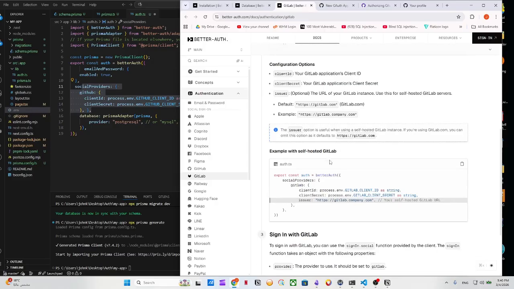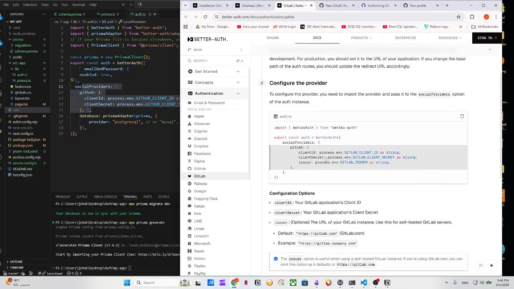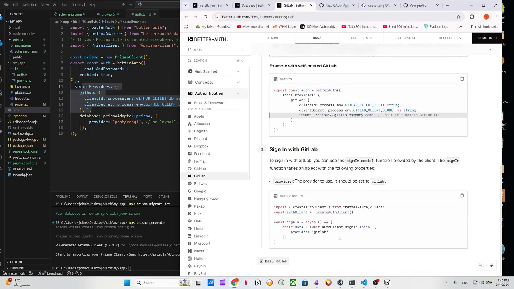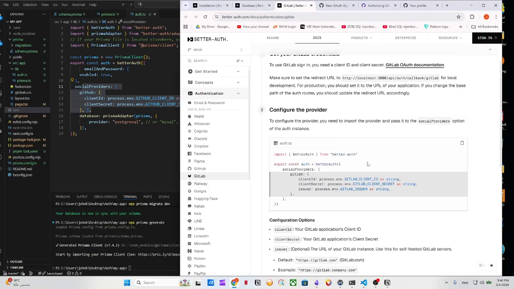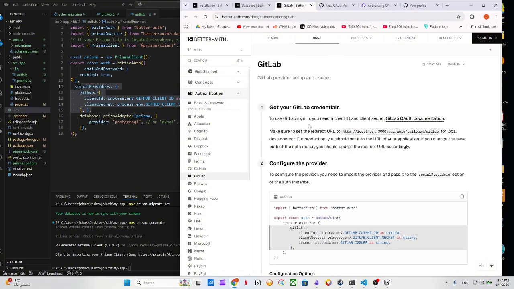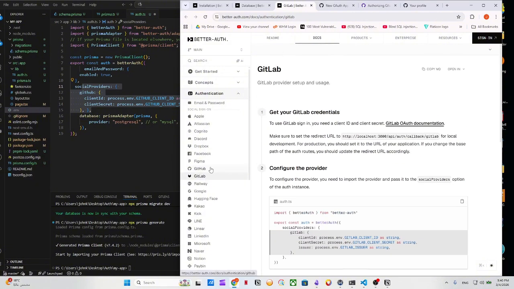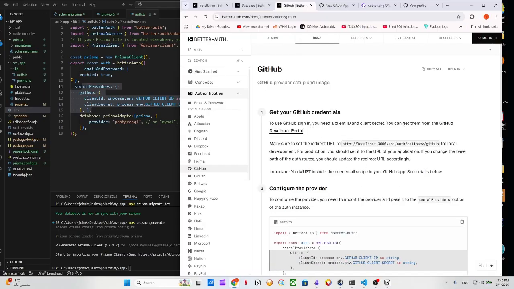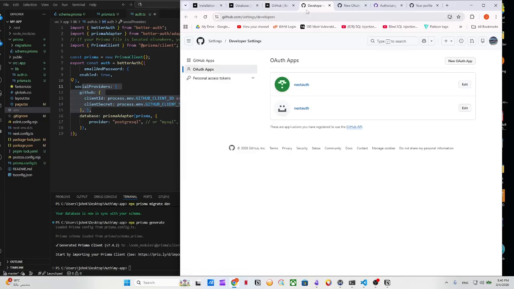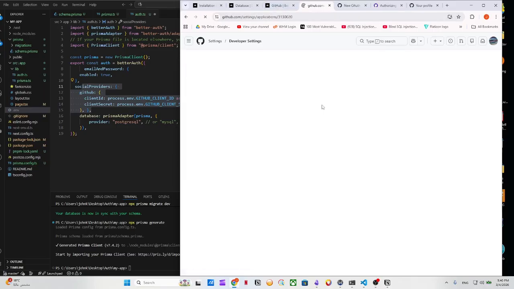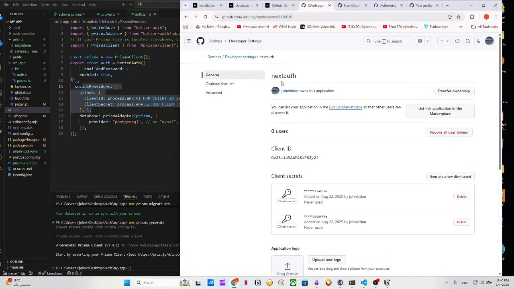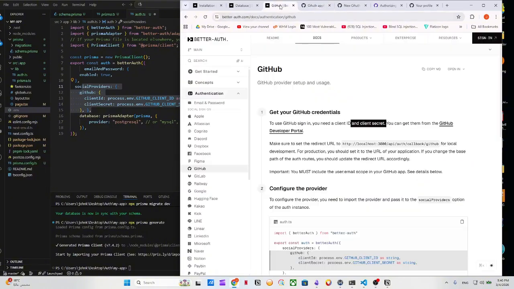Okay, and yeah, sign into GitLab, configure your provider. To sign into GitLab, sign in social. This is where we'll get the client ID and the client secret. Not GitLab, GitHub. To use GitHub sign in, you need a client ID and client secret. You can get them in the GitHub developer portal, which is here. But one second. Okay. Yeah, you have to create the next auth URL to do that.